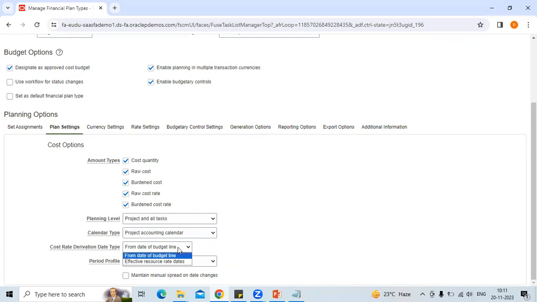Then the cost rate derivation date type. Okay. This one, I don't know what this one is. Wait a minute. Okay, this one I need to check what exactly this setup is. Then the period profile. Okay, see here. Here you give the period profile which we created earlier.